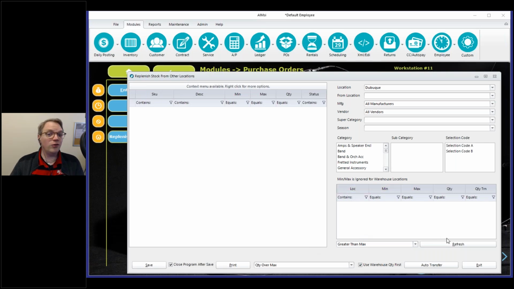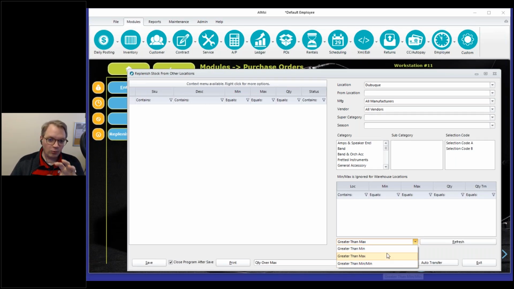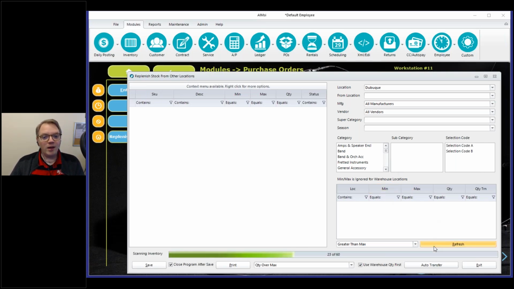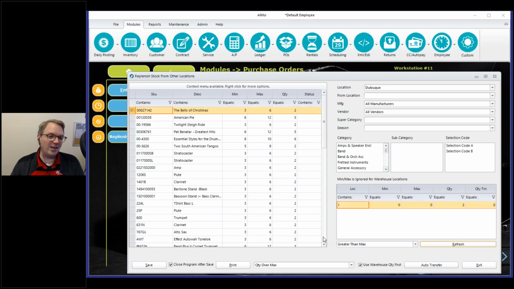But basically the idea here is that you refresh this grid, and you can say whether you want to look for inventory that's greater than min, greater than max, or greater than the absolute minimum at the requested locations. It's going to default to greater than max. When I click refresh, it's going to analyze the inventory at the current location and look for anything that's below the current minimum quantity. So you can see these are coming up with quantities of 2, where the minimum is 3, 5, where the minimum is 6.